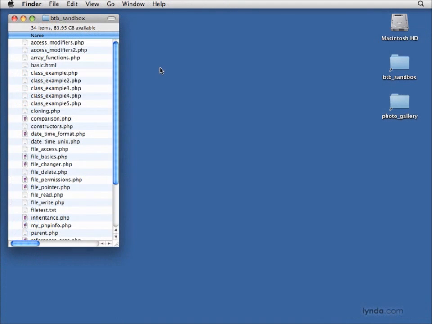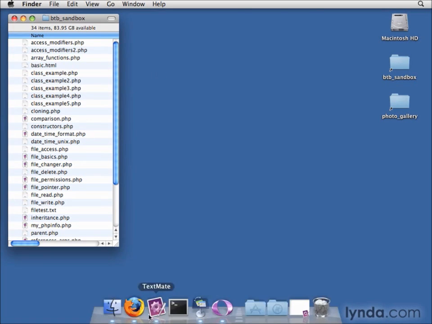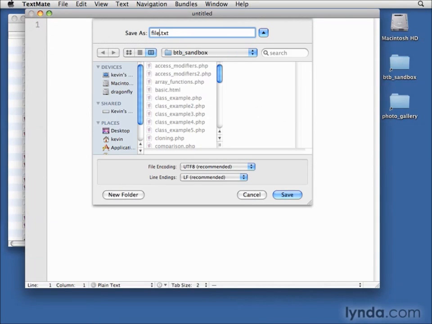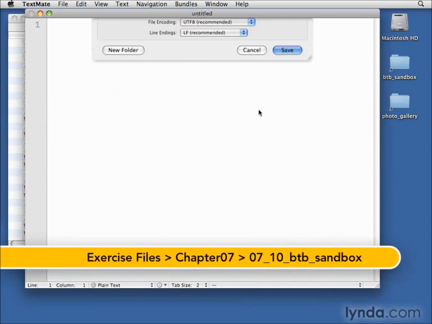To round out our discussion about files, in this movie I want us to take a look at how we can get some of the information about the file details. We've already seen file size. We're going to look at meta information that we can get about each file. So we'll go to TextMate and open up a new window, and I'll save it as file_details.php, and that's in my B2B sandbox.